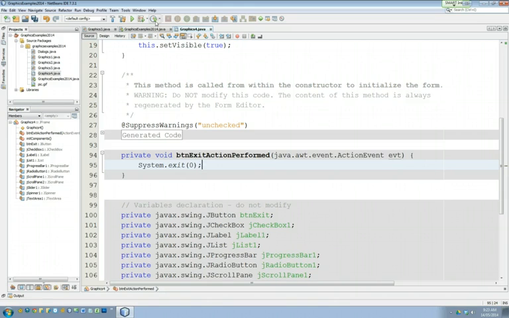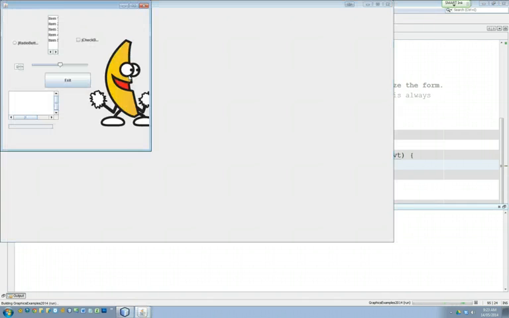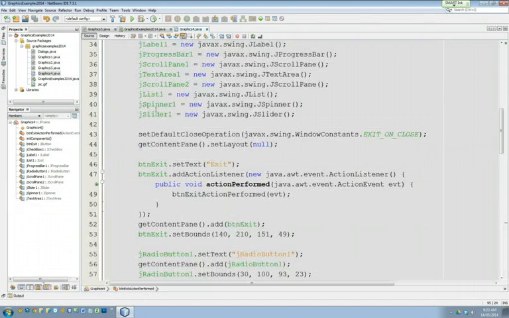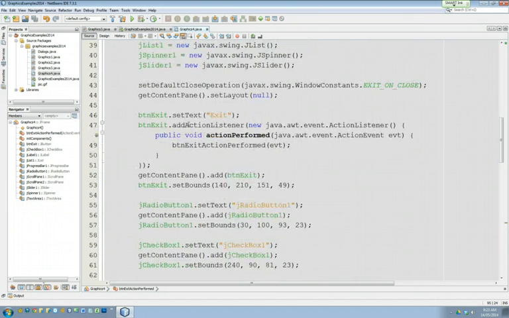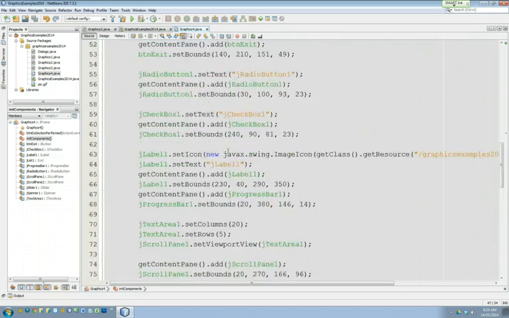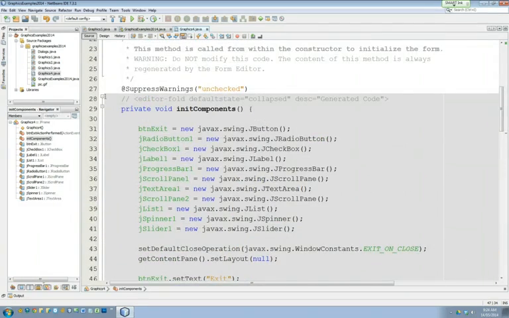Will that work? So let me run it. And I'll try my exit button. And yeah, it worked. It shut everything down. Perfect. Again, what's actually happening is inside of your code, it's doing what we had already done. It's adding an action listener. All the same kind of way we did. It's putting that code in for you. It's hiding it. It's leaving it uneditable. But it's actually doing stuff.